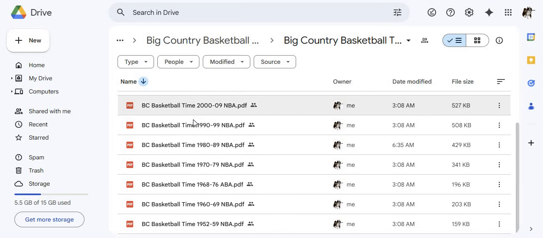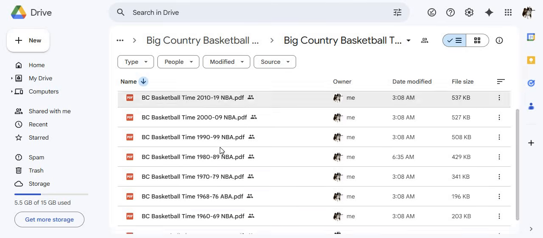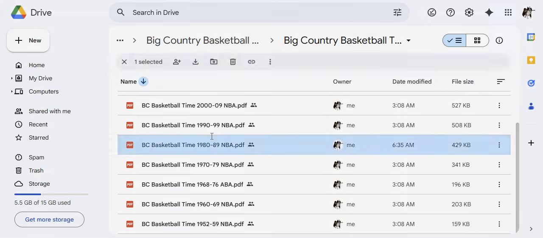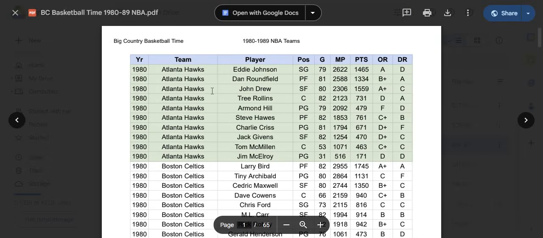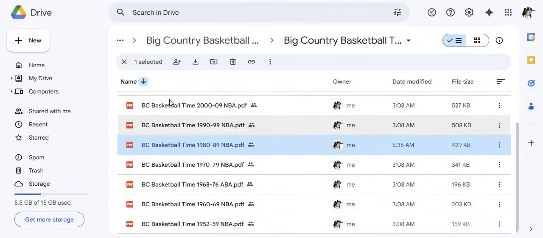But if you just want to play the pro basketball full seasons that Rodney provided for us, so you can play the 1980 Hawks versus the 1980 Celtics, everything you need is here. All you need is the charts to play the game.